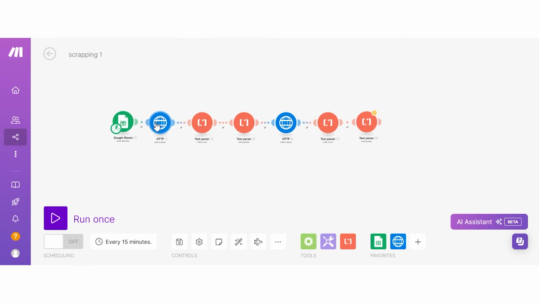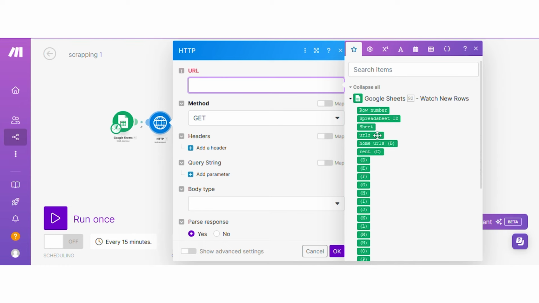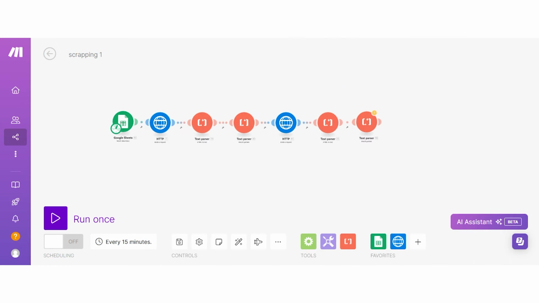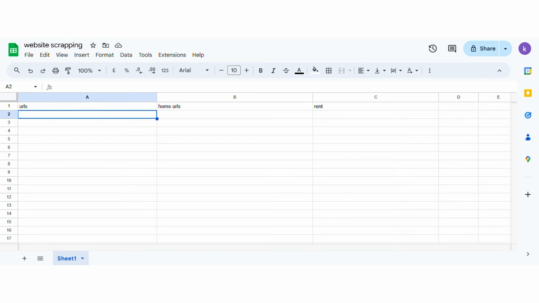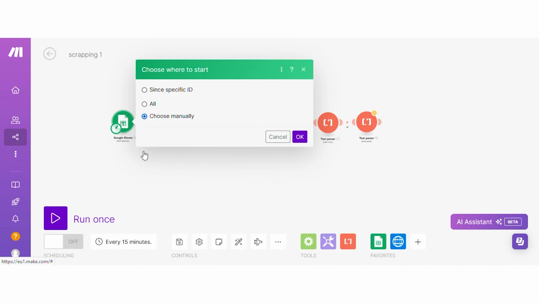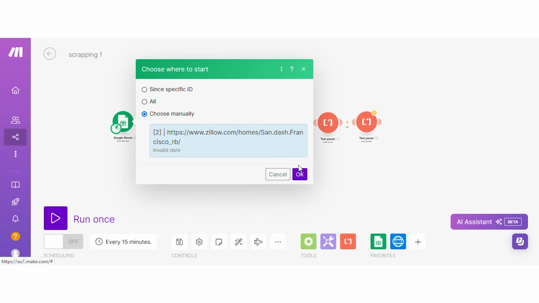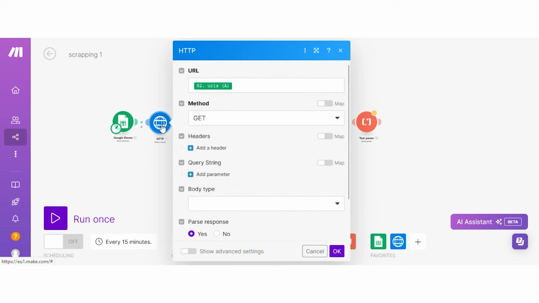So I'm going to remove the URL because it is no longer needed. So I'm going to map the URL from the Google Sheet, going to the Google Sheet website scraping, and I'm going to post this URL here. So you can see that when we choose manually, that particular item will appear here. So I'm going to choose that. And yeah, all these are perfect.